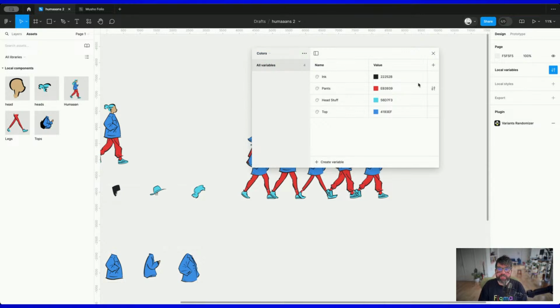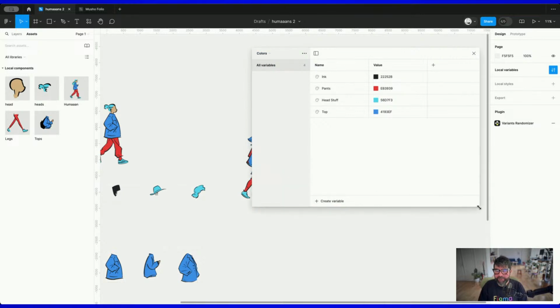Colors. Just call it colors, and yeah, that should, no. It should be clothes. So let's call it clothes, and I don't need ink, shouldn't be here. So rename collection, clothes. Let's delete this one, delete variable, and let's create a new variable, a new collection.